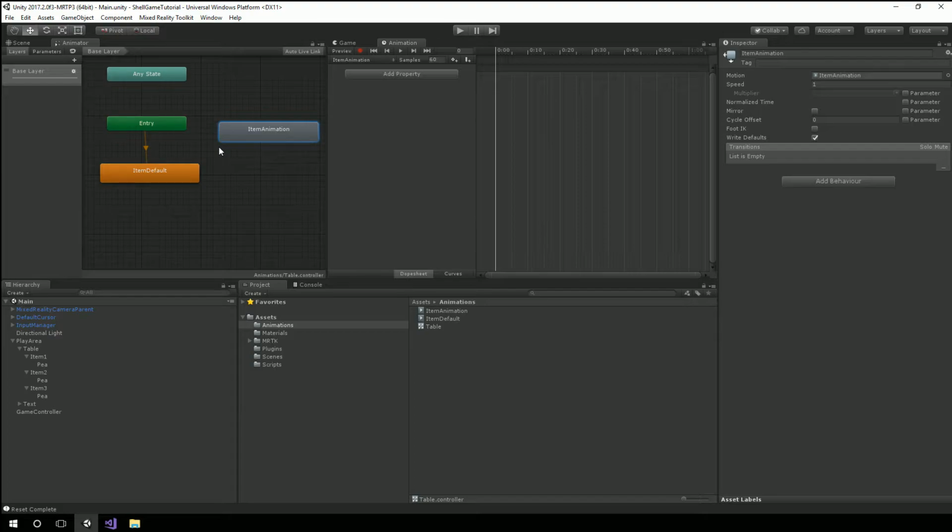But under Item Animation, I also want to add in the same properties I did for Item Default. So we're going to go to Item 1, Transform, Position, add that. Same thing for Item 2 and 3.